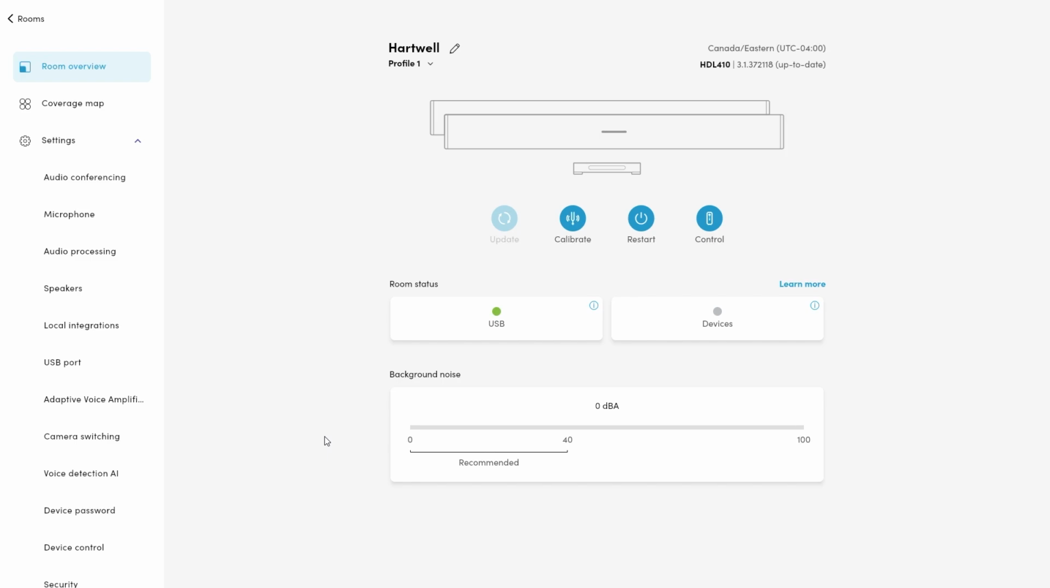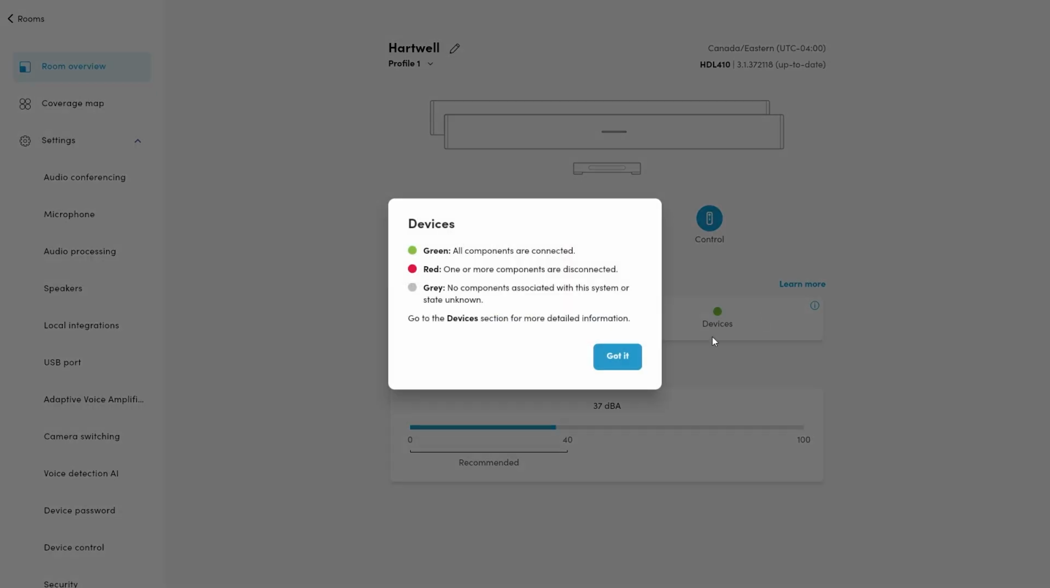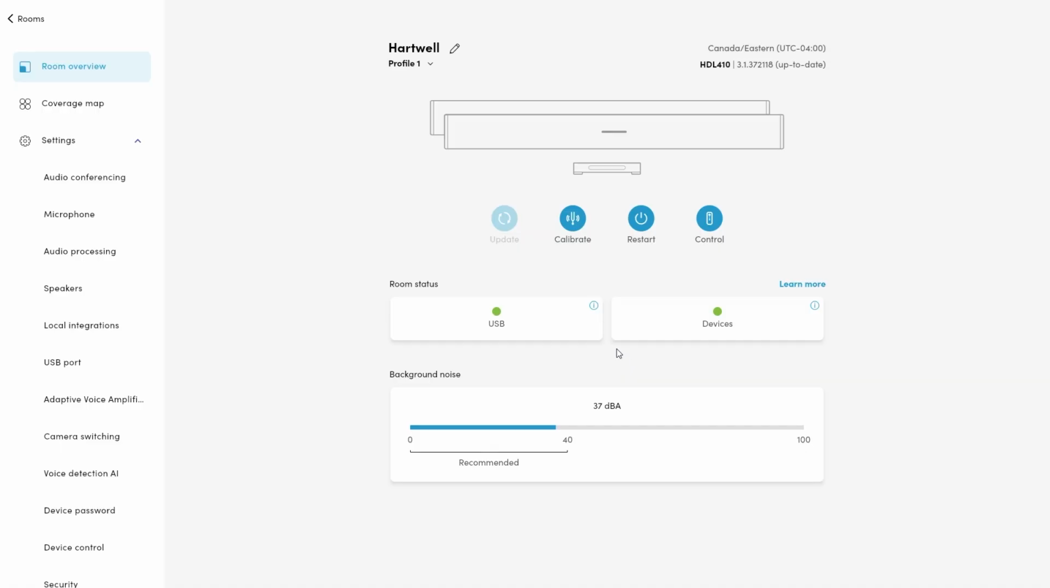The Room Overview page gives you one-tap access to update, calibrate, or restart your system. You can instantly see USB and device statuses as well as background noise levels, with detailed info in each status card. With room profiles, you can adapt the space for multiple meeting and learning scenarios.